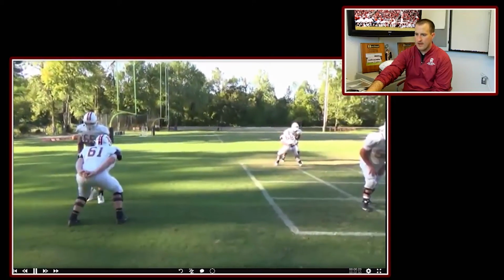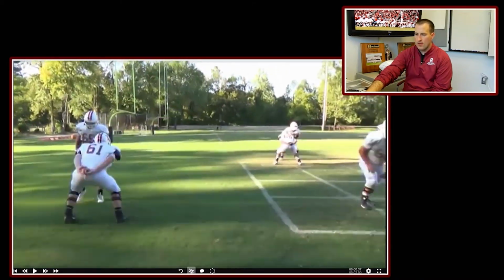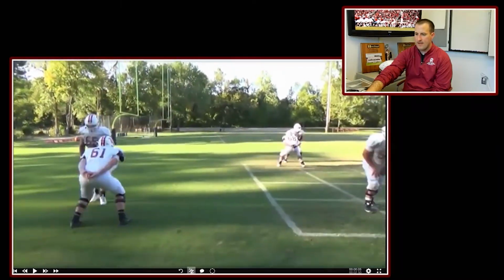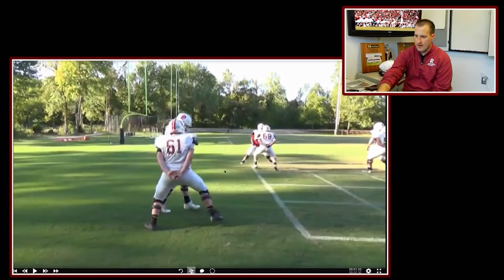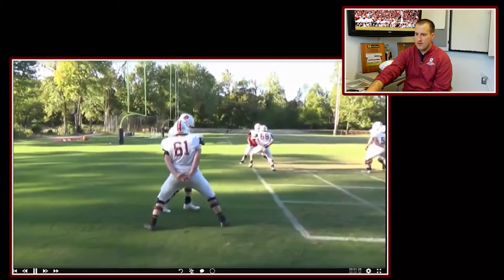Another view from the back here. This is set and rush. On the snap, the O-lineman sets and the defender comes under immediately. Again, this inside knee needs to work to trip or stay in front of the defender's inside knee.